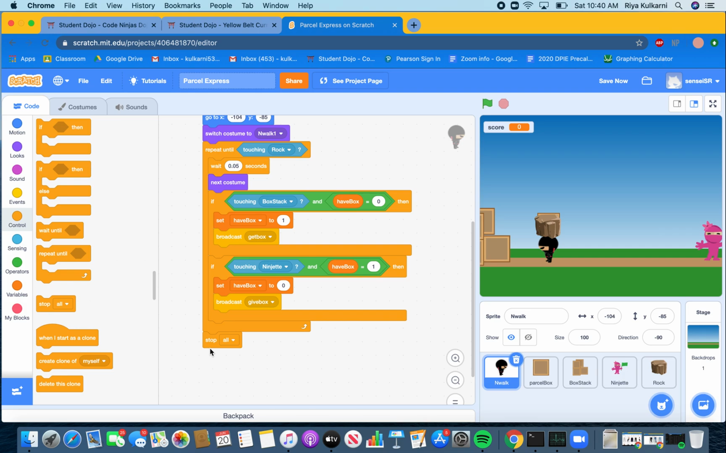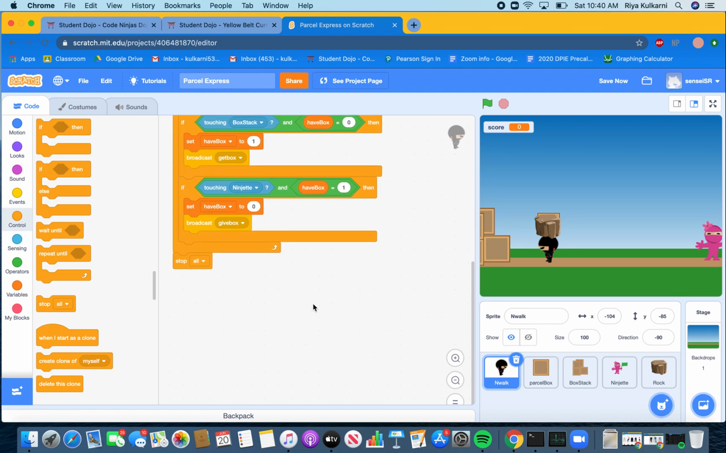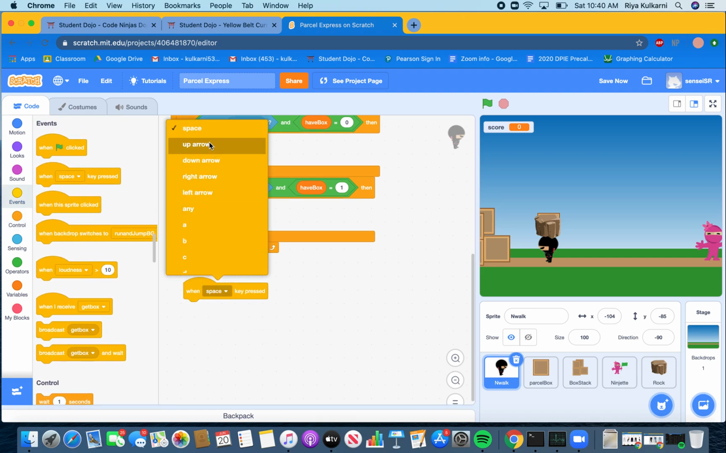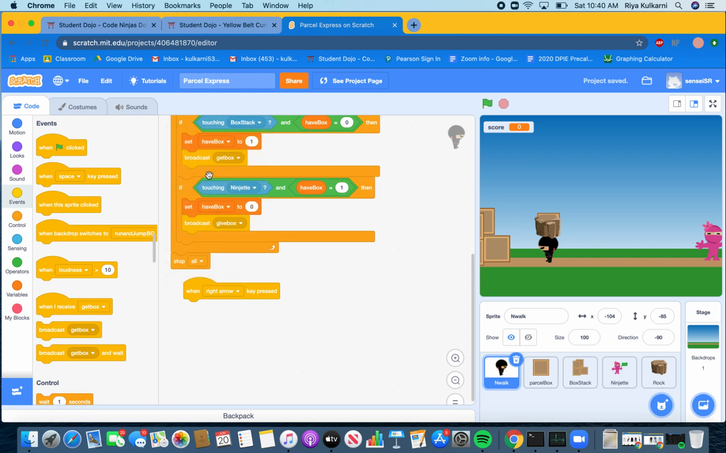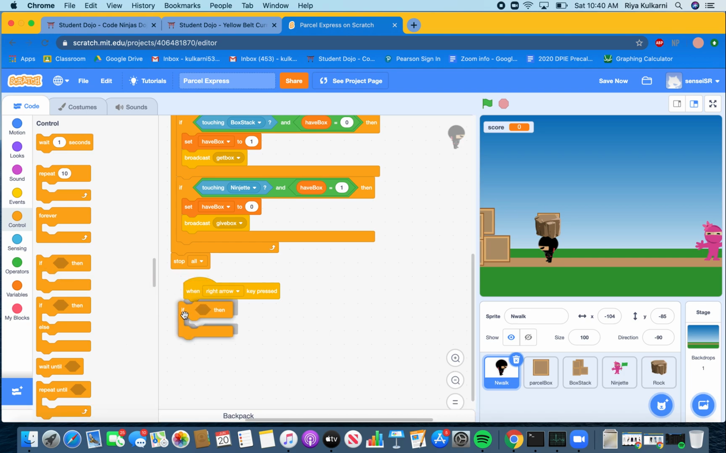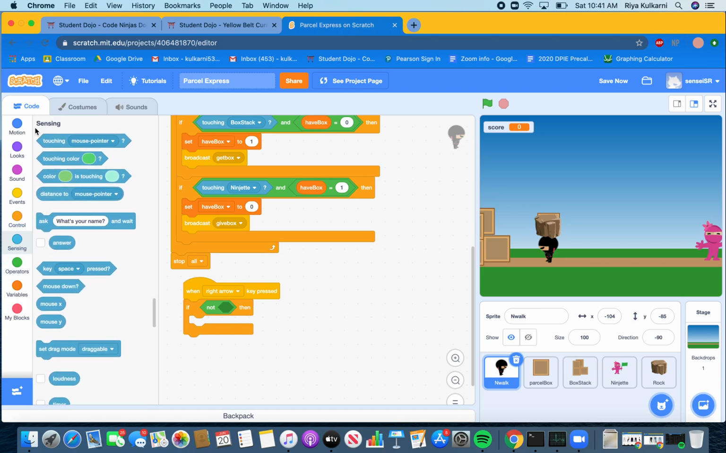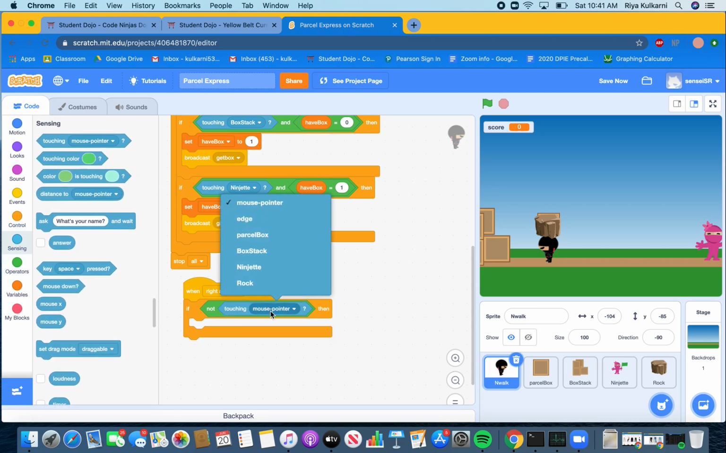Now we're going to make code for the ninja to move right and left using our right and left arrows on our keyboard, just like we did for the maze, except this time it's not going to be able to go up and down. So events, when space key pressed, change this to right arrow, when right arrow key pressed, add an if then statement. Now inside of here, go to operators, find the one that says not. So not, and then inside of here, touching ninja. So touching mouse pointer, change that to ninja.